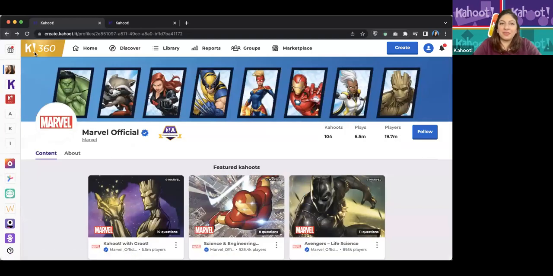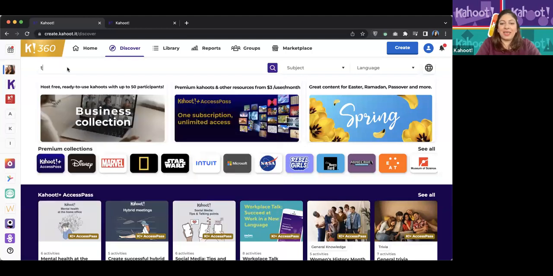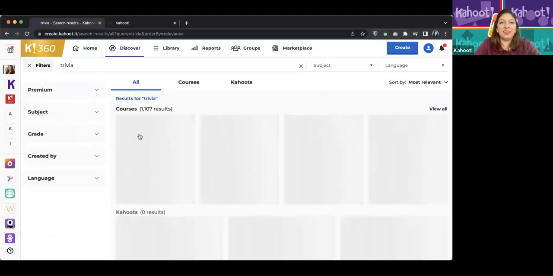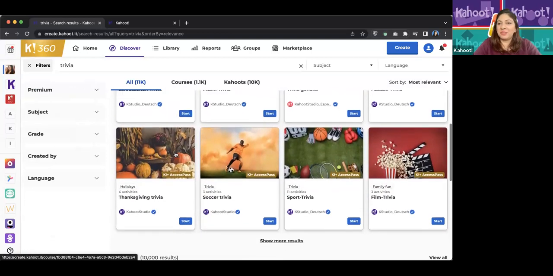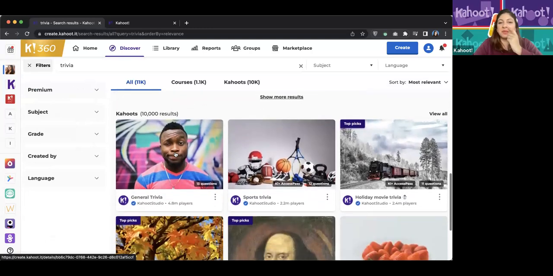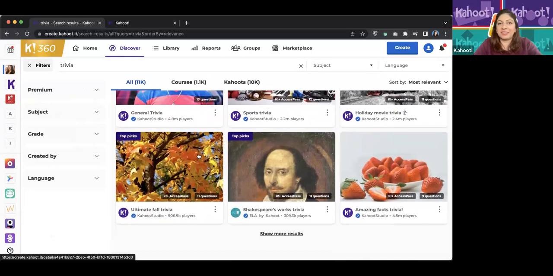If you have something specific in mind that you're looking for, you can go to the Discover tab and search for that. For example, if I'm hosting a social happy hour, let's say on Friday for my team, and I want to do a trivia, I'll go in and search for trivia. And here is a bunch of material that's already available, and I can just pick it up and start using it. For example, this general trivia game has been played by 4.8 million people before me. The sports trivia game has been played by 2.2 million players before me. And you have several other options in here.